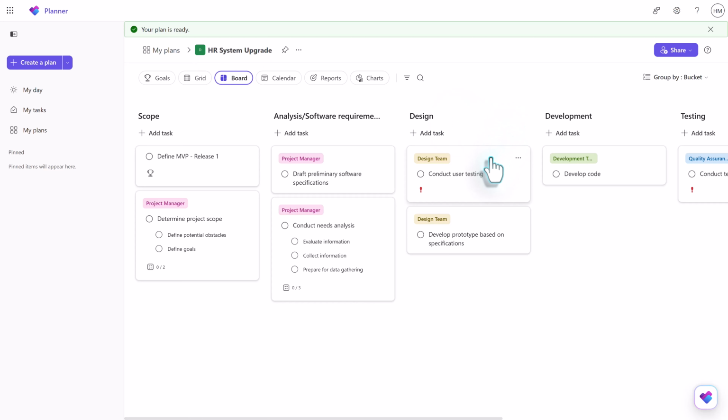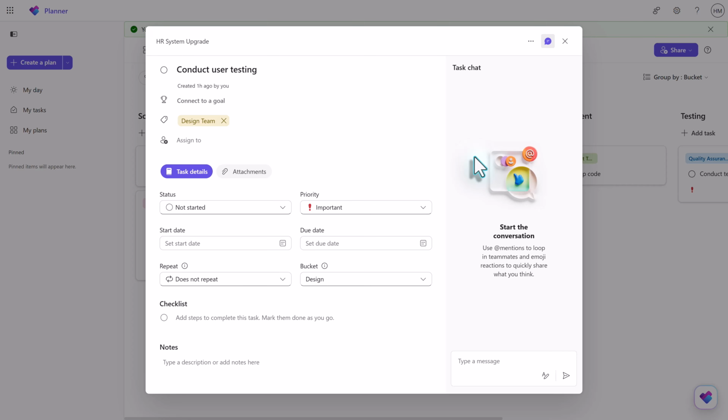Now we're going to click on the board view to look at another way to associate a goal with an existing task. I would like to create a goal for the Conduct User Testing task in the Design bucket. Select the task card. At the top left side of the Task Details section, just under the title, is the option to connect a goal.